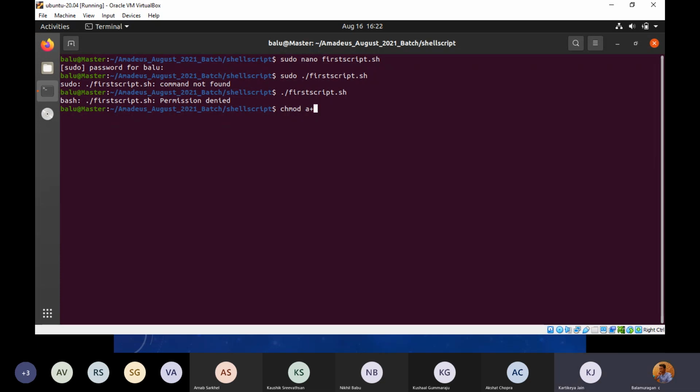No, basically sudo is just like allowing the person to execute the file. So if I look into the permission of this, it is just in read format. You can see this. Okay, I understood. Okay, got it. So first we have to change the permission.